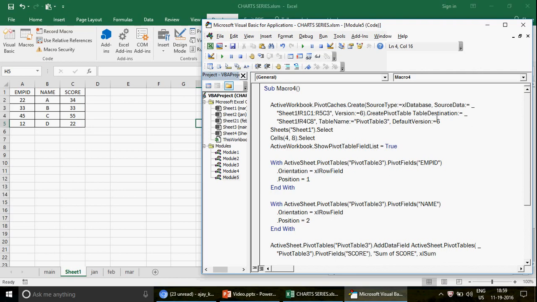Then .CreatePivotTable. The table destination is where you want to put the pivot table. So I want to put the pivot table, let's say, on F6. So I'm going to write simply F6, and the name of the pivot can be anything, PivotTable3, PivotTable4, whatever you want to call it. I will name it, let's say, Ajay, which is my name. Default version is not required. Let's keep it like this.